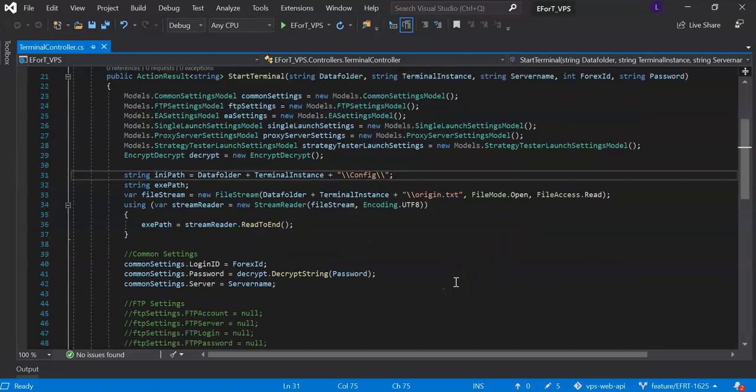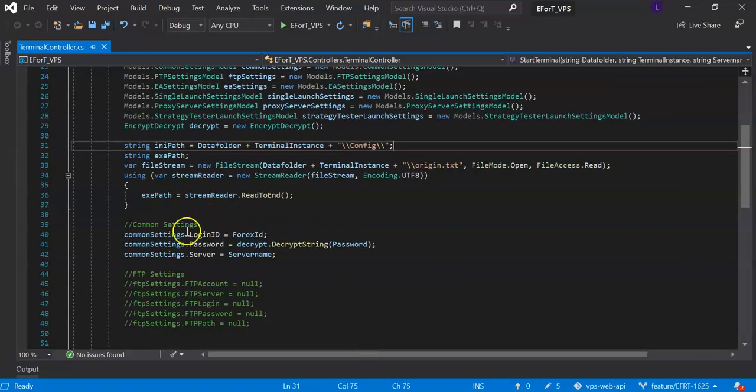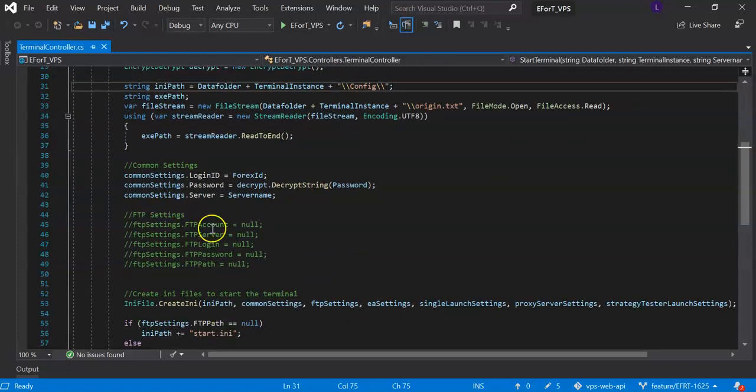Now, once this server name, forex ID, and password are passed, we're going to be storing them inside login ID, password, and server. This is going to be passed to the create ini file, and they're going to be set as the login, password, and server for the ini file for our terminal. Like I said, we're still missing the FTP settings and the expertvisor.